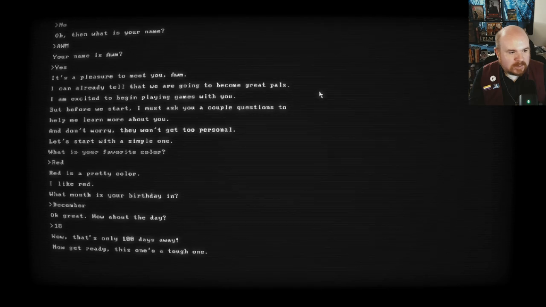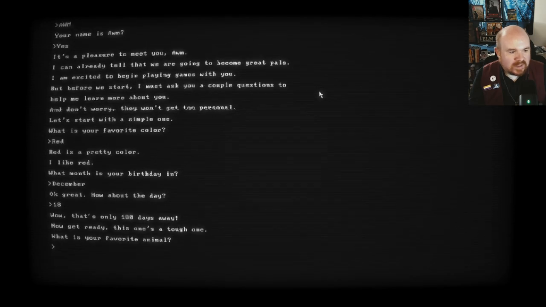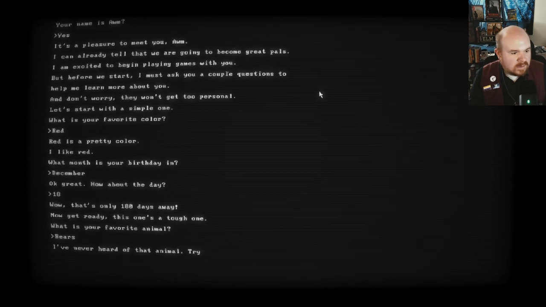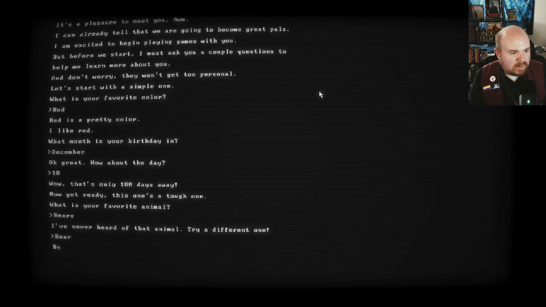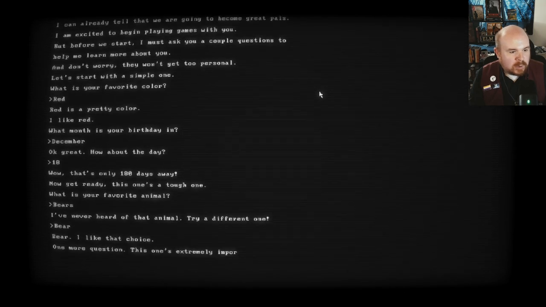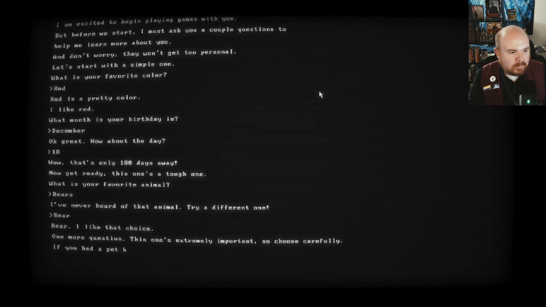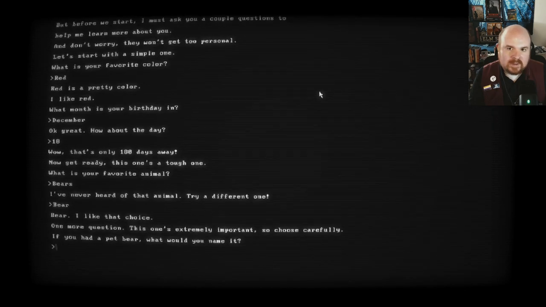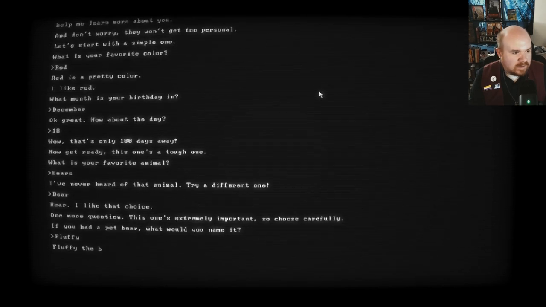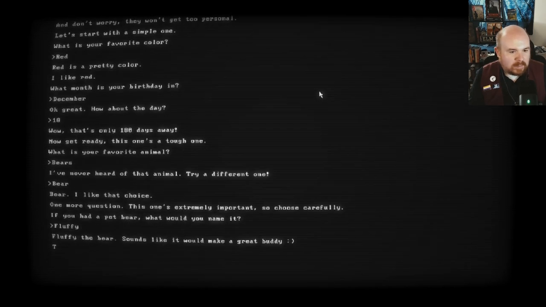That's only 180 days away. Now get ready. This one's a tough one. What is your favorite animal? That's a tough one. I don't know. Bears? Bear? I like that choice. One more question. This one's extremely important, so choose carefully. If you had a pet bear, what would you name it? What would I name a pet bear? Fluffy, probably. Fluffy the bear. Sounds like it would make a great buddy.